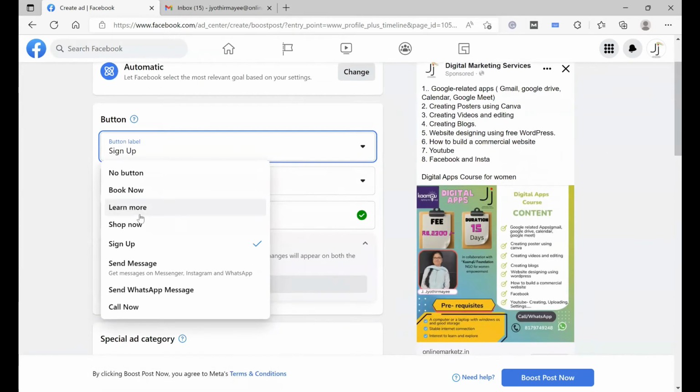Learn more: if you want to redirect your customers to the website where they can learn different things and get full details about your business, you can give the learn more button. Shop now: if it is e-commerce and you are going to sell a product and you are boosting that post, then you can select the shop now button. There are also sign up, send message, send WhatsApp, and call now buttons.